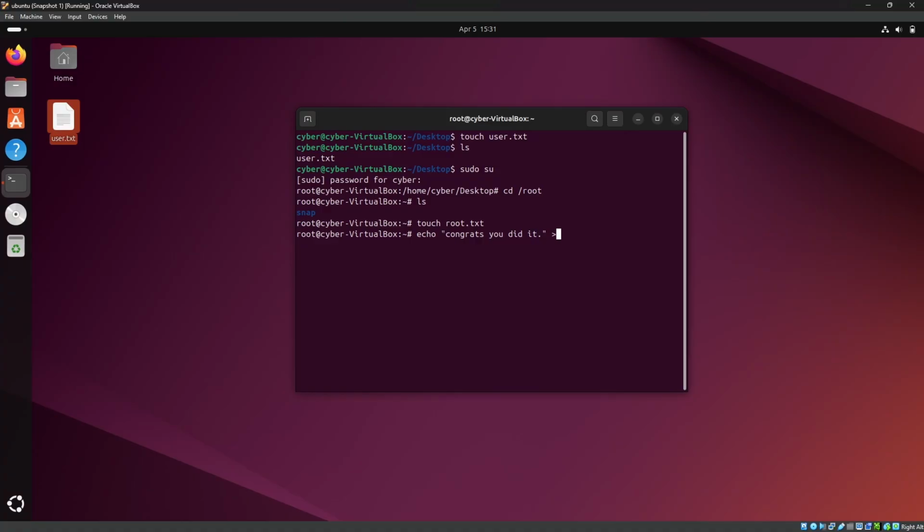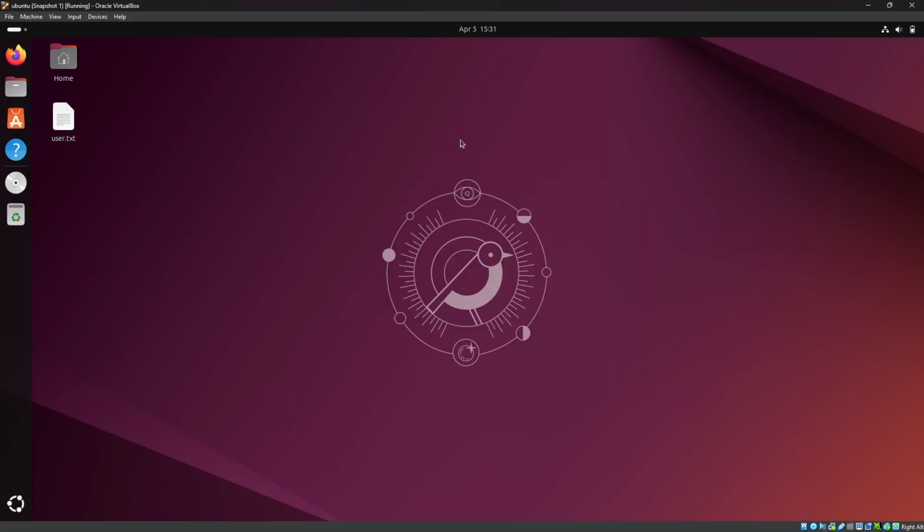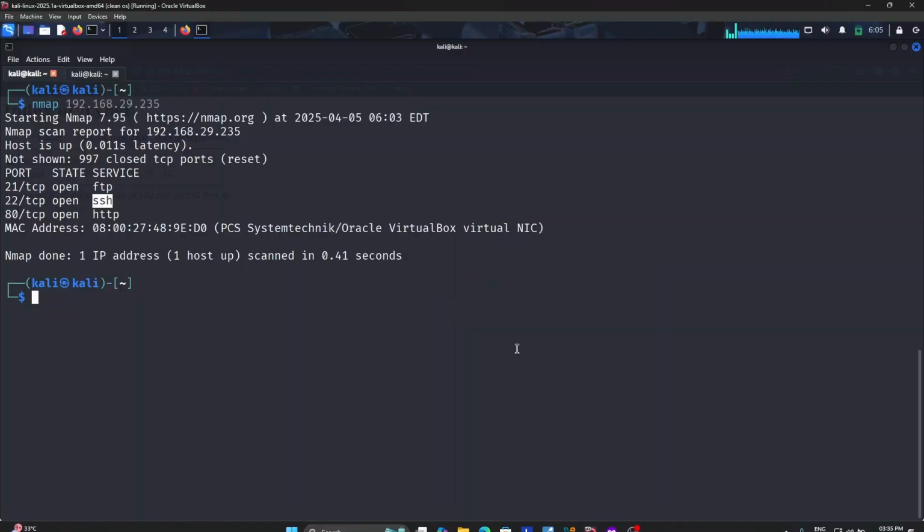And we can just insert this into root.txt, and done. So we just made two flags. That's it, right? So now we can see we just made this Ubuntu machine a vulnerable machine. I'm just closing all the terminals and then opening my Kali Linux, and I'm starting to attack this particular machine that we created.